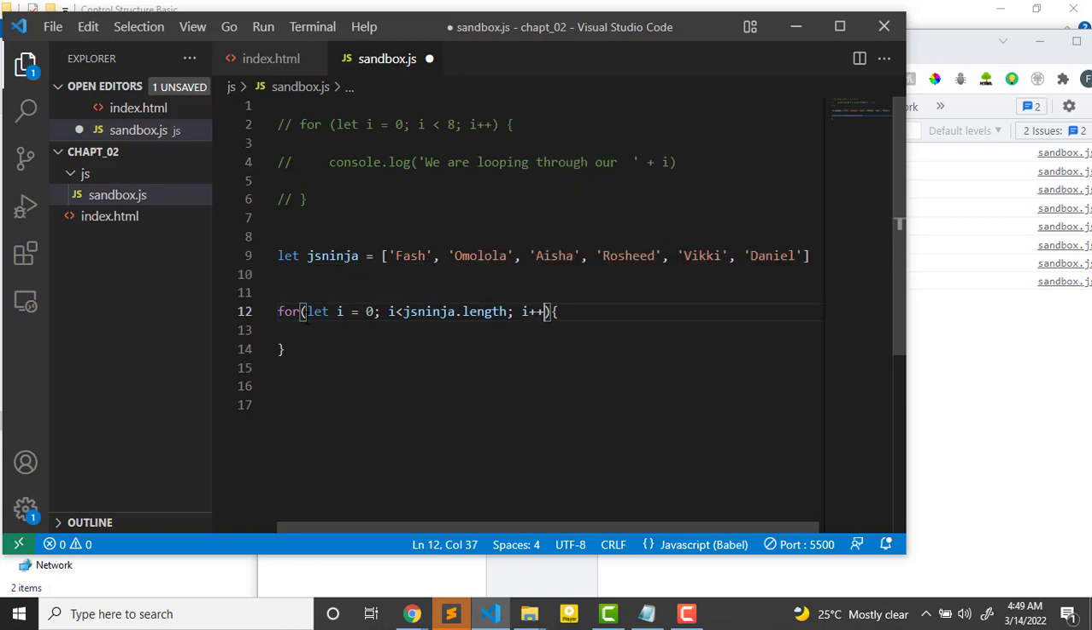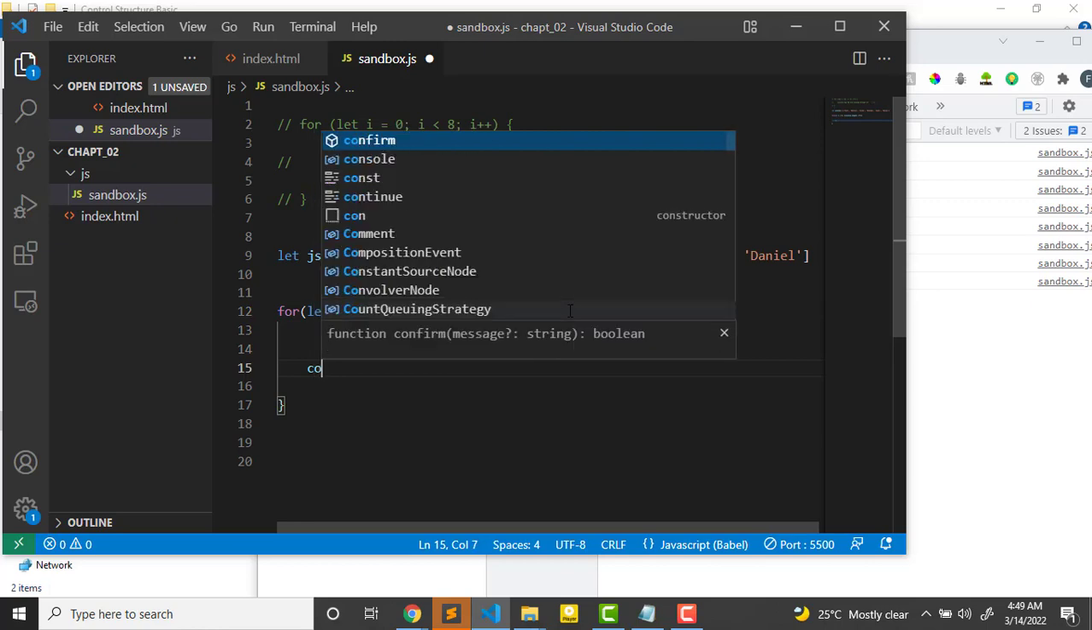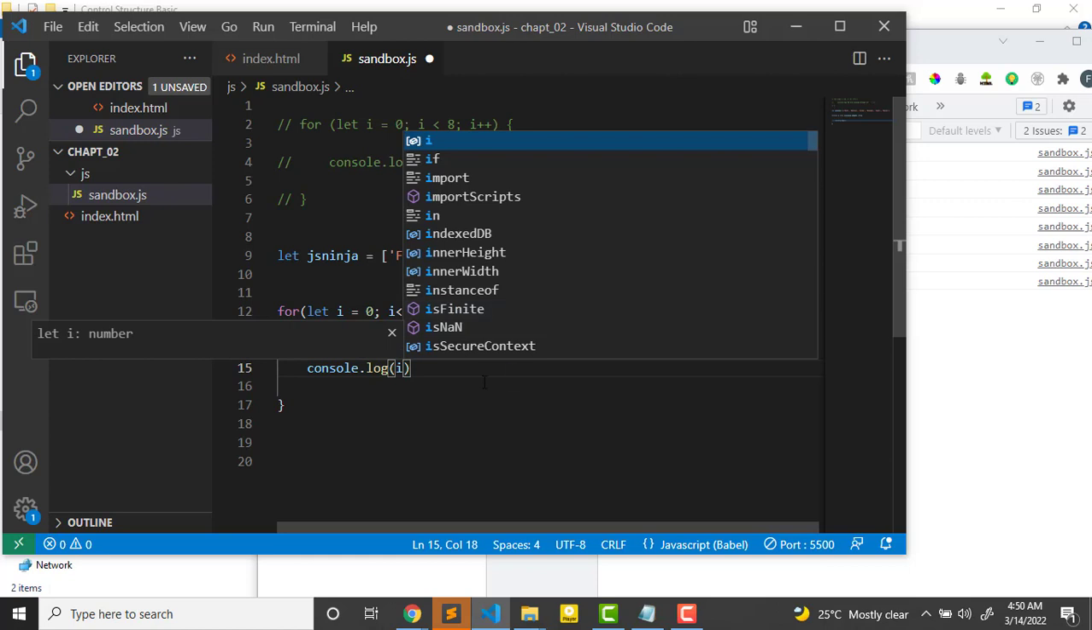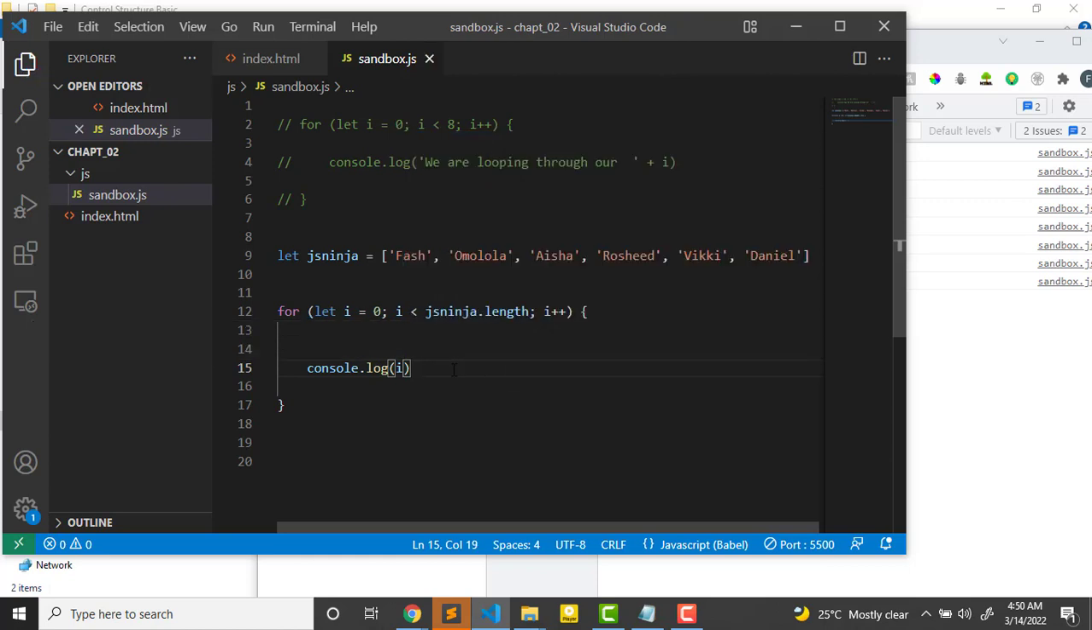You can see this is where you understand what this length really means. It's what we normally use for the properties of our variable to know the number of people that are in it. So we want to say console.log. Let's see what's going to happen if you actually print i.